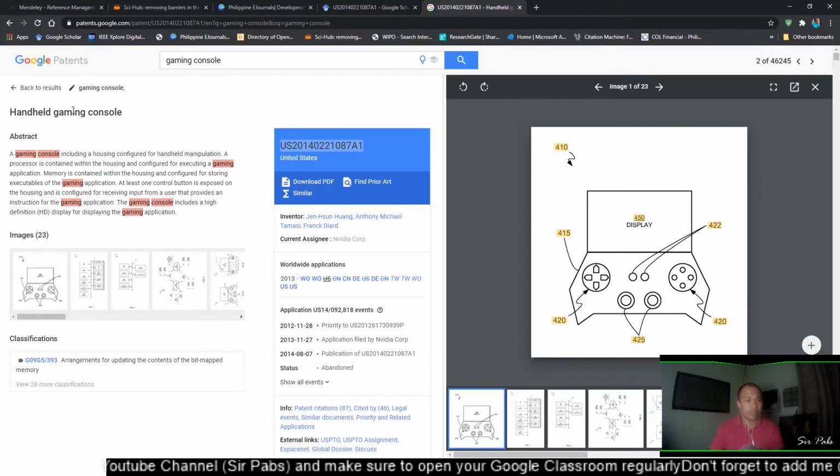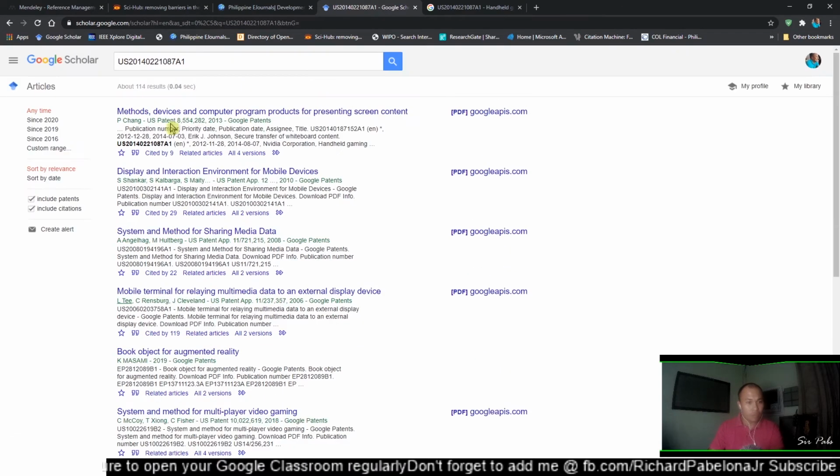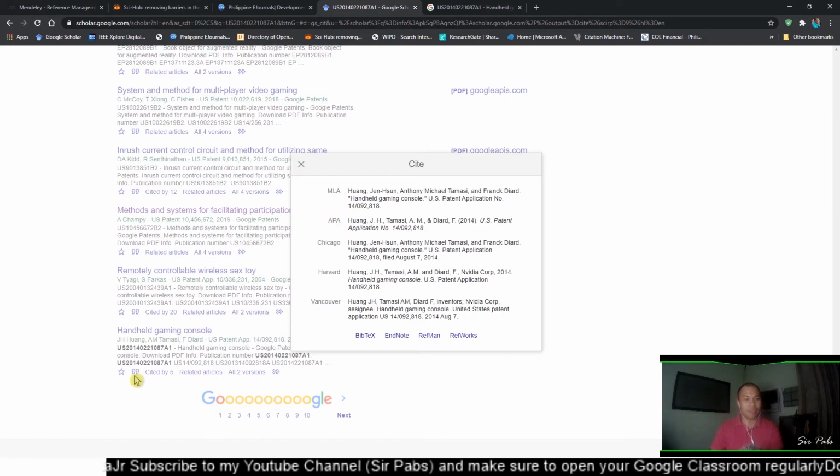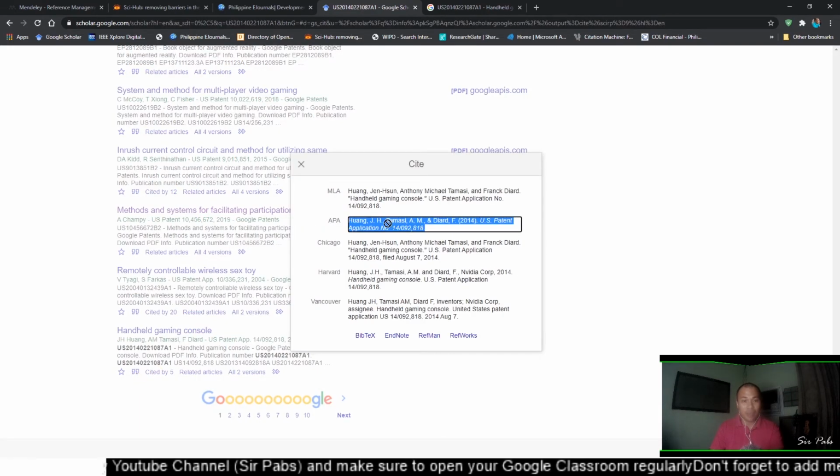So notice it is a handheld gaming console. There are new patents applied utilizing the patent, but we have it here, handheld gaming console. Now, if you want to cite them, of course, just do the same and click on the double quote button and you have your APA. So that is how you utilize Google Patent and Google Scholar to look for a citation for that particular patent.